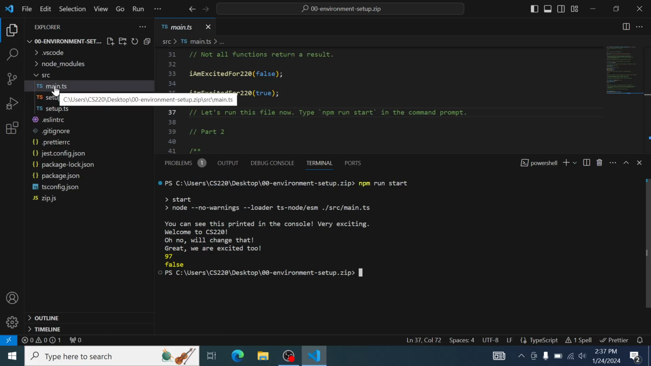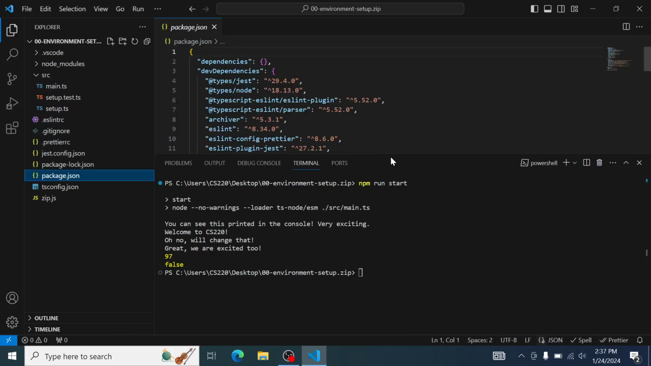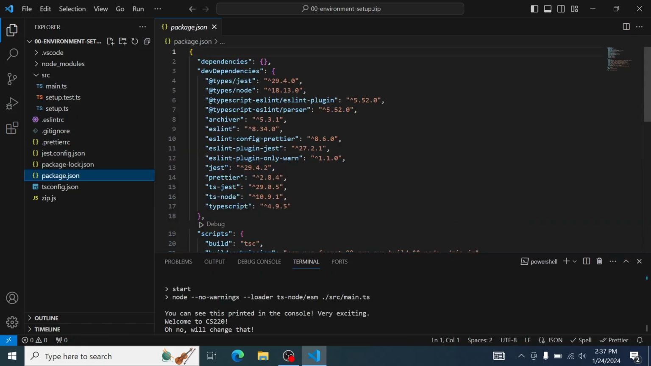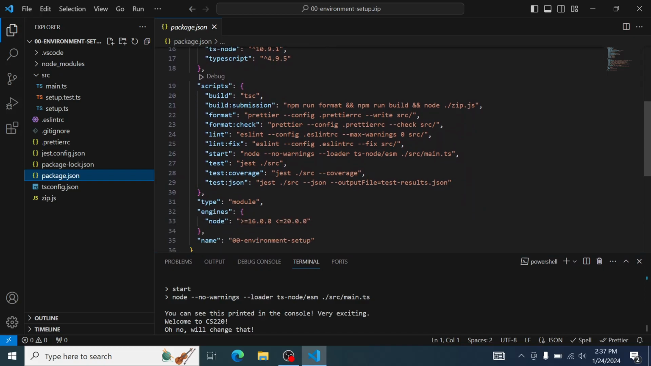Let's have a look at what other scripts are available to us to use. And these will be very helpful for you. So let's look inside package.json, which is where all these scripts are defined. You saw that we just used the start script, which allowed us to run the main file. We can see that the test script will run Jest, and we'll take a closer look at testing in a future video, so we're not going to dive into that now.